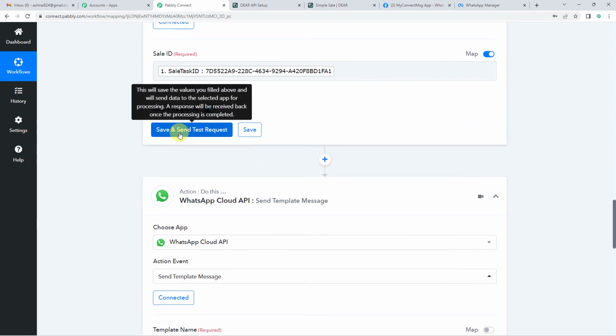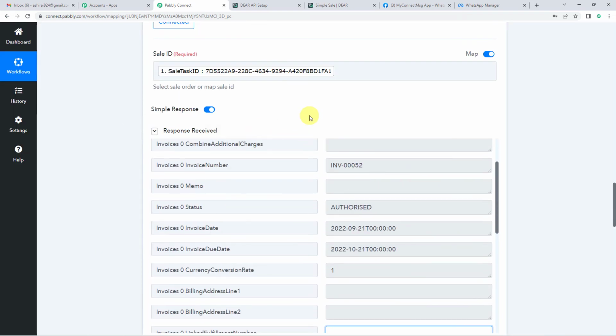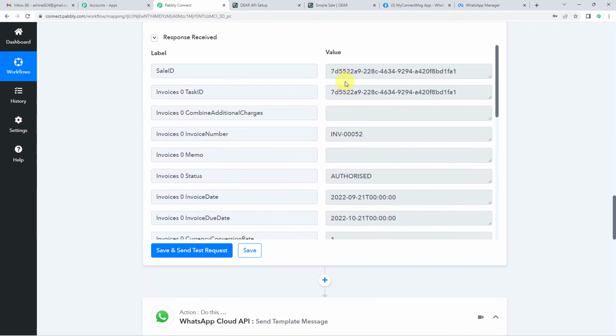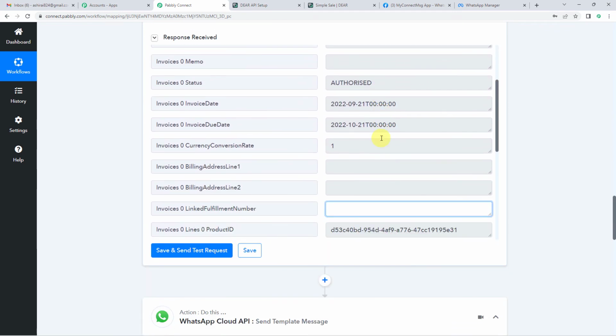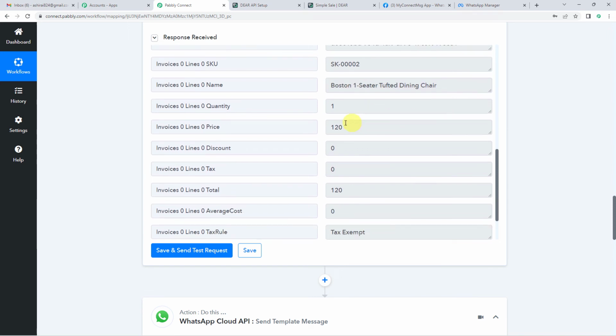Now let us click on save and send test request. Okay, we have received the response, and you can see the product details here. It has generated a sale ID, the invoice number. Then if you scroll down, you will get the SKU number, and the product name is here, this Boston 1 dining chair. Then the price is also here, 120.